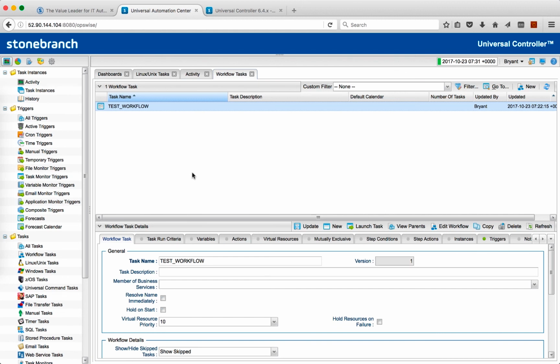Additional information on this or any subject, as well as tutorials, can be found by clicking the question mark on the top right corner of Universal Controller.